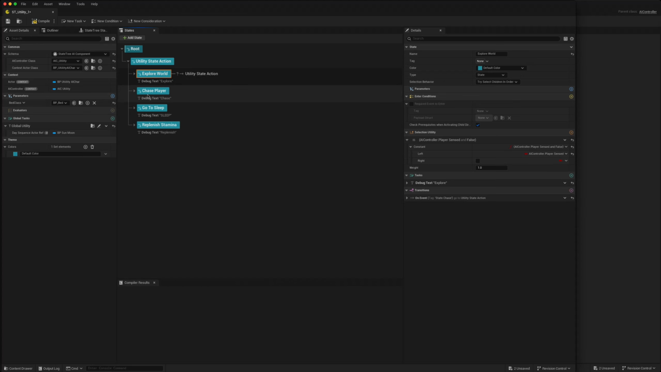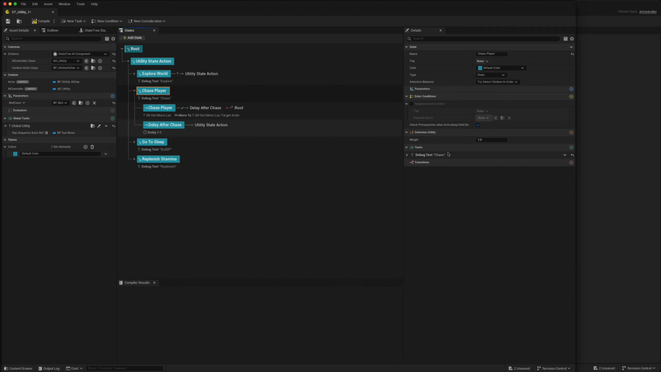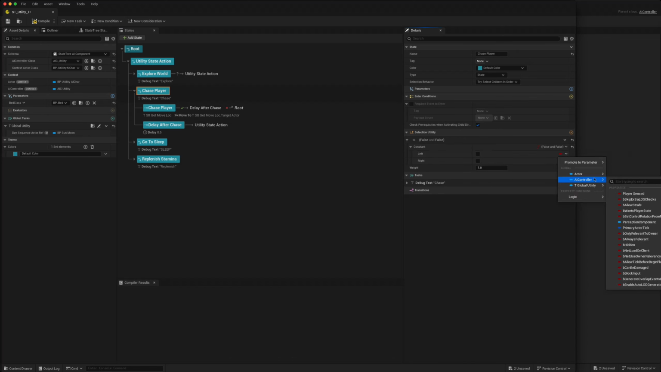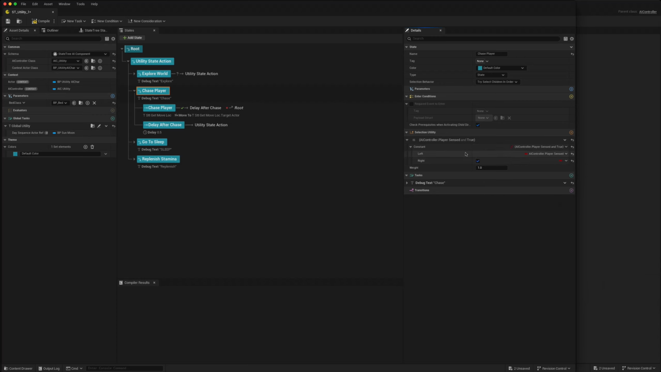and it will enter the explore world tasks. For chase player, we can use exactly the same logic, but we want it to be true. So selection utility, add a consideration, we'll use a constant again. We'll say a bool, we want to do the logic, say and, that means one is equal to the other. Now again, we will bind this to our player sensed in our AI controller. And this time we will say if it is true, you return a score of 1, in which case it will enter this state and execute these tasks.